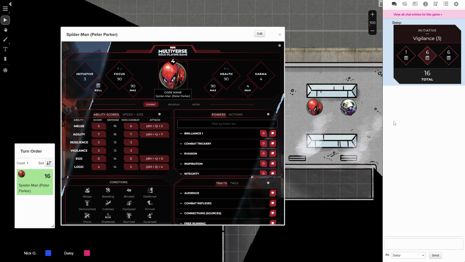Every roll made in the Marvel Multiverse role-playing game is done by rolling 3d6, adding them up, and then adding any relevant modifiers to your roll. So here we see I rolled a 1, a 6, and a 6. That's a total of 13. And then initiative is based off of your vigilance ability, which is a 3. So we add another 3 to our roll, which gives us a 16 total. So Spider-Man has a 16 on his initiative.